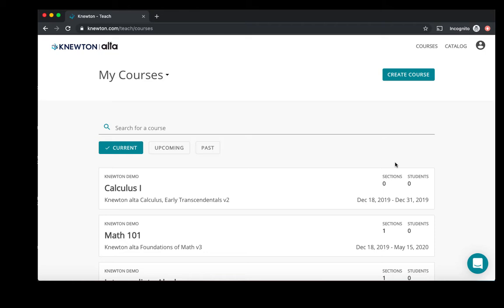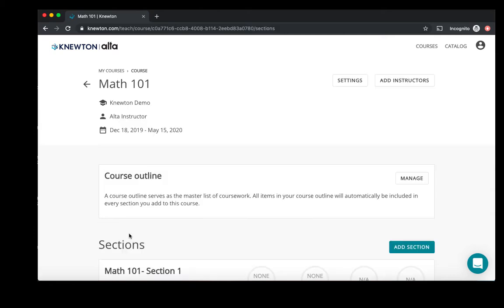To begin, choose whether you'd like to create this assessment in the parent course or in a child section. If you make an assessment in the parent course, it will populate to all child sections. If you want the assessment to go only to an individual child section, enter that section first and follow the same instructions. To add your assessment to the parent course, click into the chosen course.